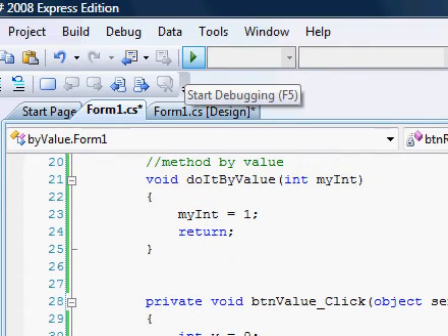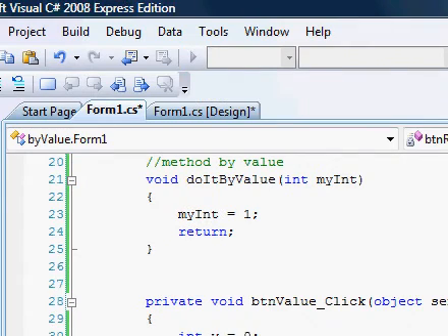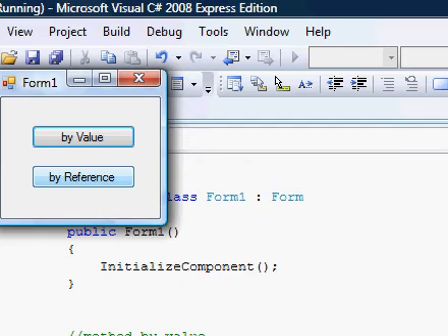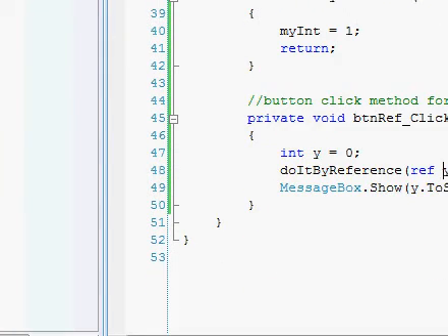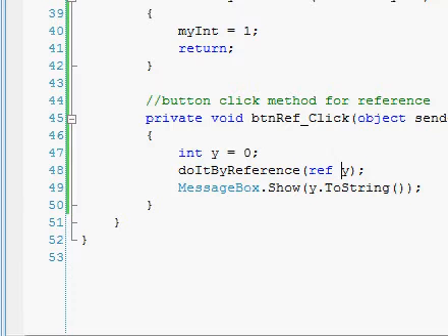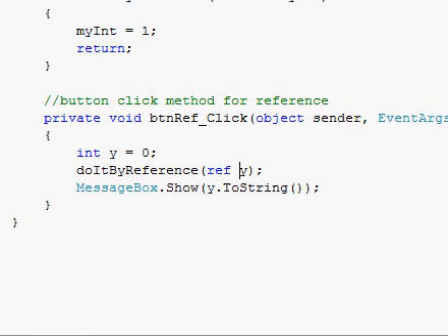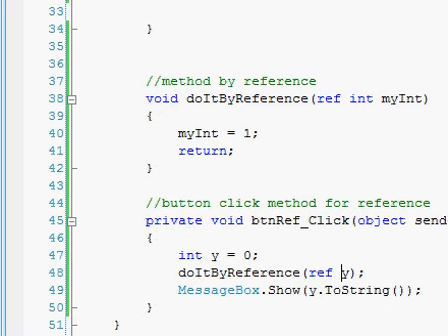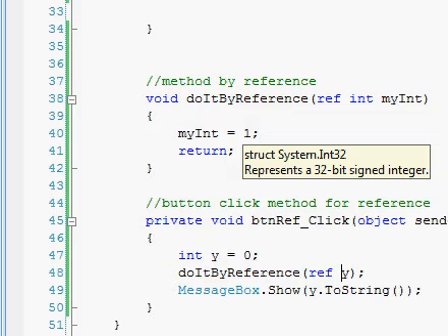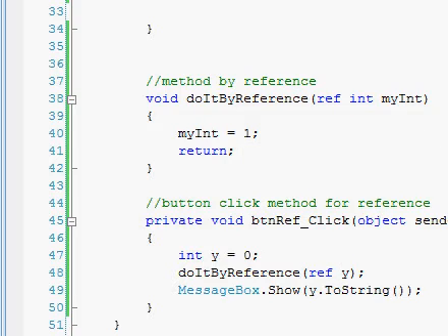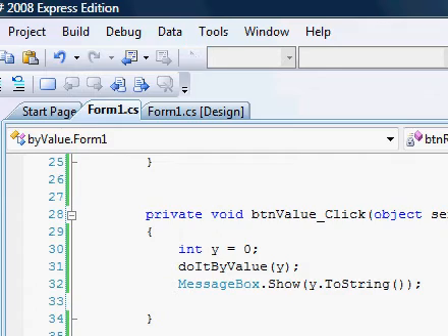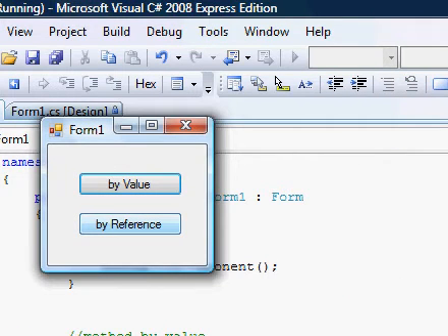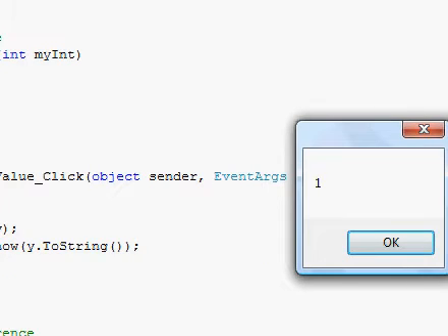So now when we run our program, well, actually, let's just have a quick look here at the code. What are we expecting? We have int y is 0, then we're passing it to do it by reference, which assigns the number 1 at the reference position. And so our message box should show the number 1. So we'll give that a whirl. And we get 1.